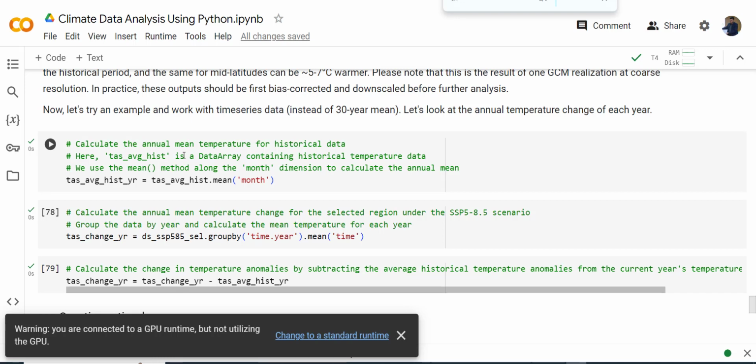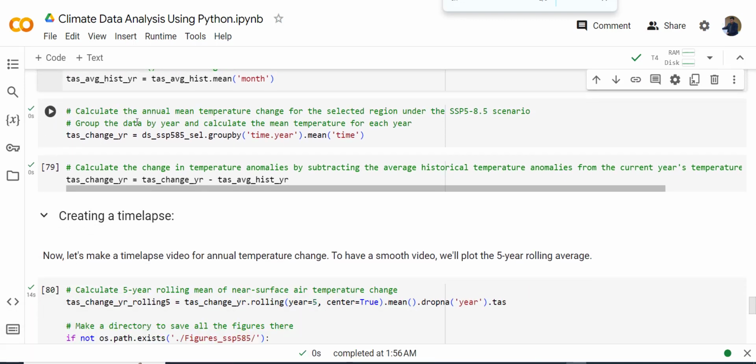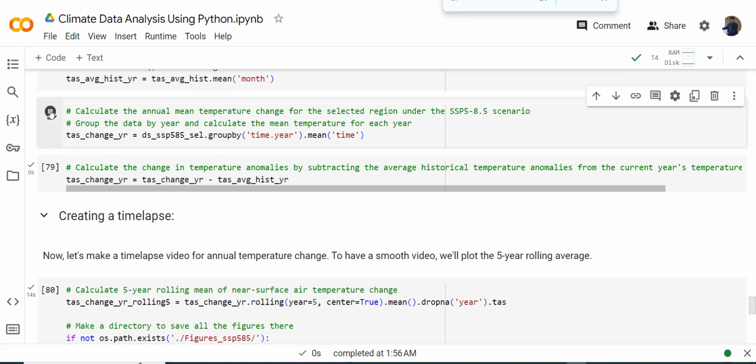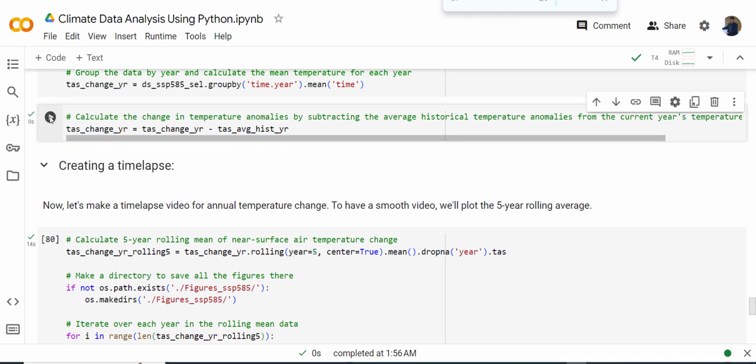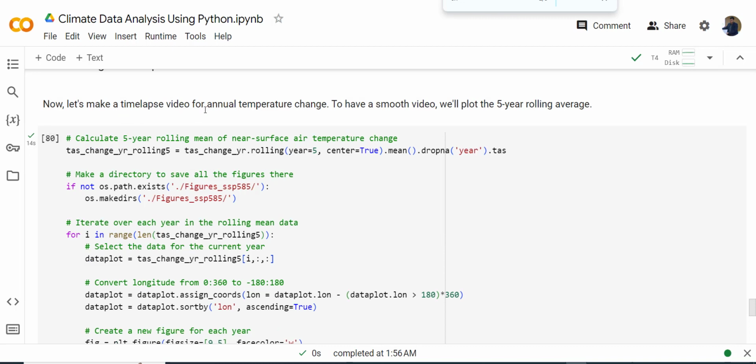Now let's calculate the annual mean temperature for historical data. Then calculate the annual mean temperature change for the selected region under the SSP scenario. Then calculate the change in temperature anomaly. Finally, let's create a time lapse. Now let's make a time lapse video for annual temperature change. To have a smooth video, we will plot the 5-year rolling average.